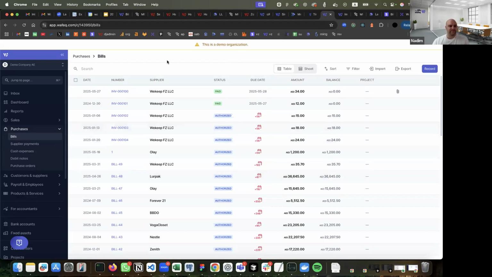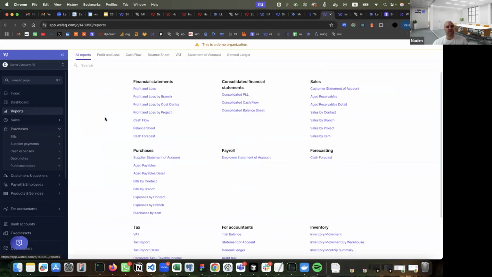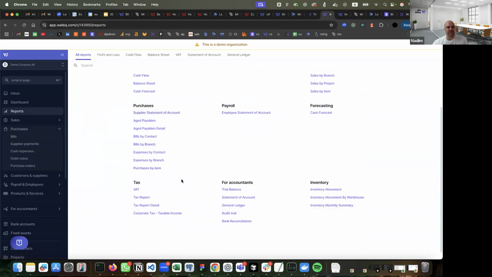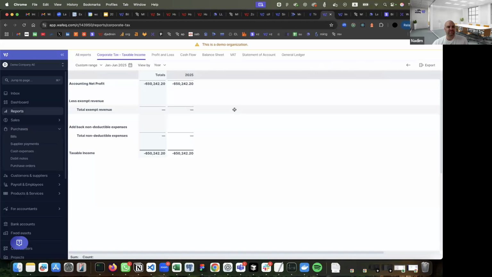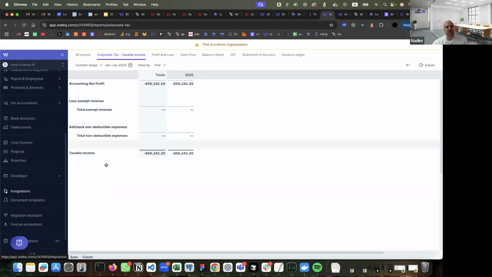Okay, so first of all, you will see in the reports, under the tax section, there is a report called Corporate Tax Taxable Income. This will calculate the corporate tax by essentially deducting the deductible expenses and then exempting the exempt income. And how do you define that something is exempt or deductible? There are two ways. The first one is you do it through the chart of accounts.